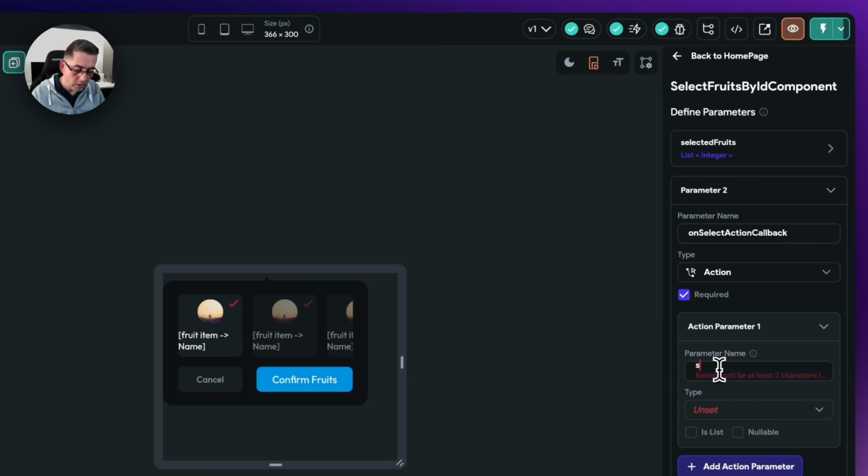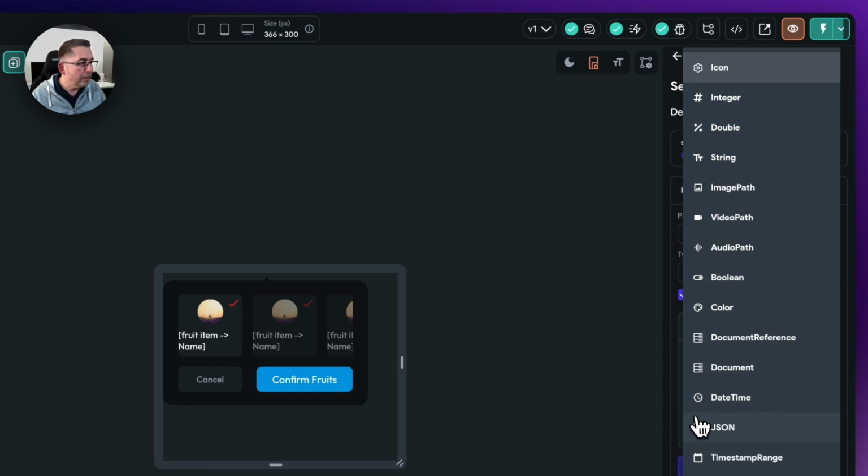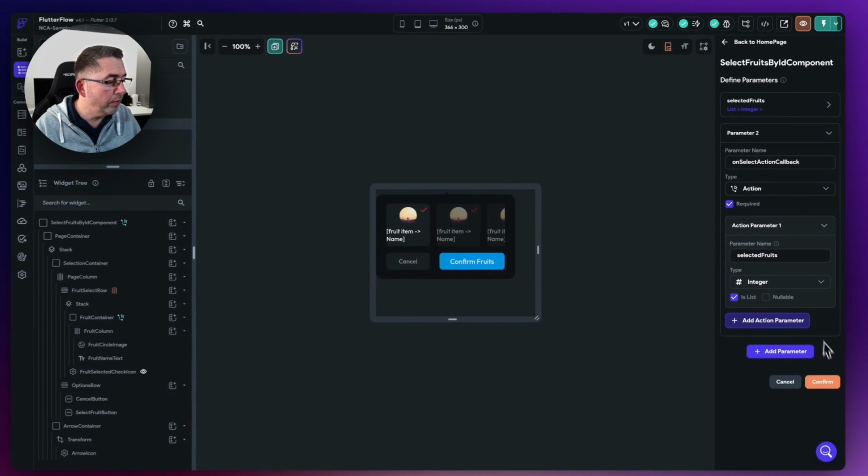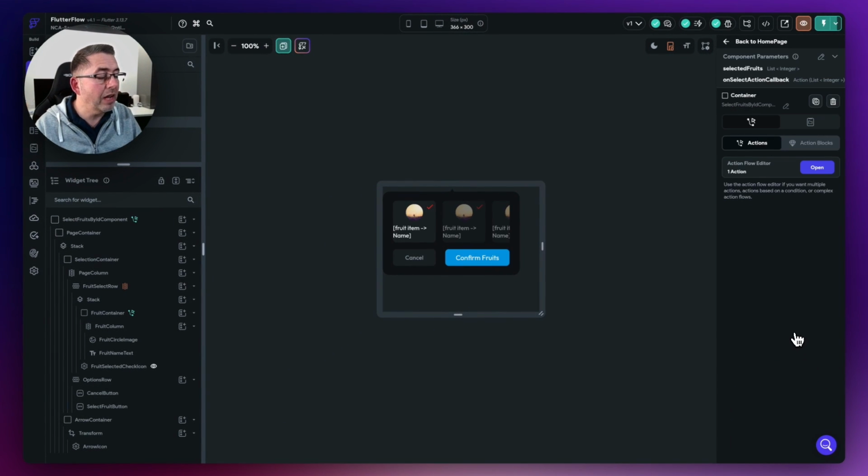I'm just going to call this one selected fruits, like that, with the type here. Let's go to the integer, and of course this is going to be a list of IDs in our particular example. Hit the confirm option, and that is now all created for us.